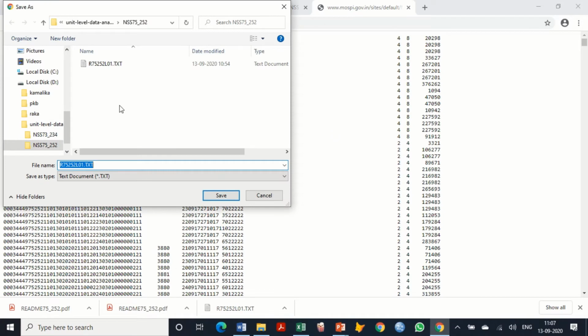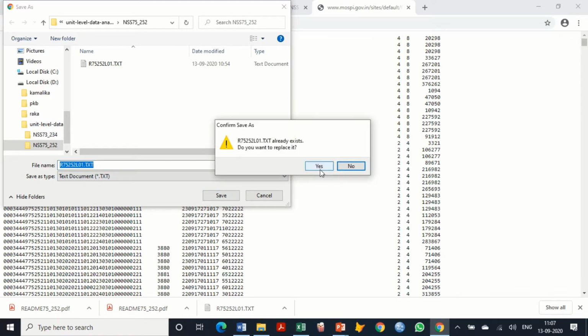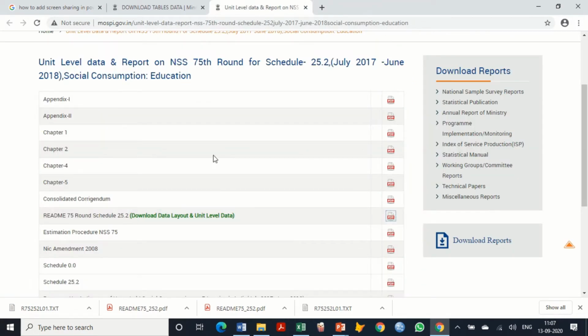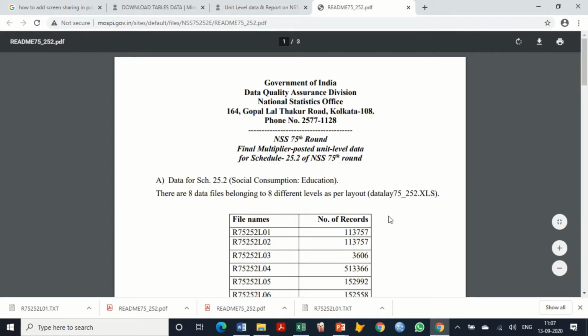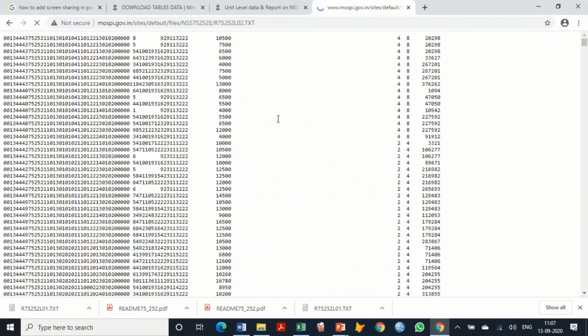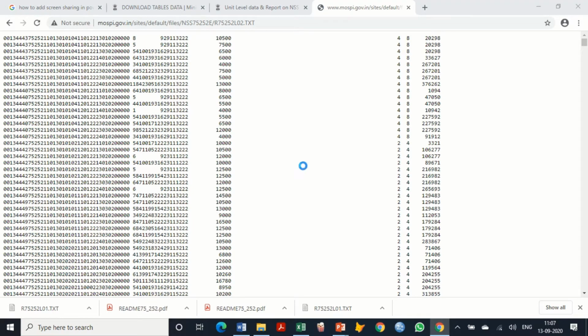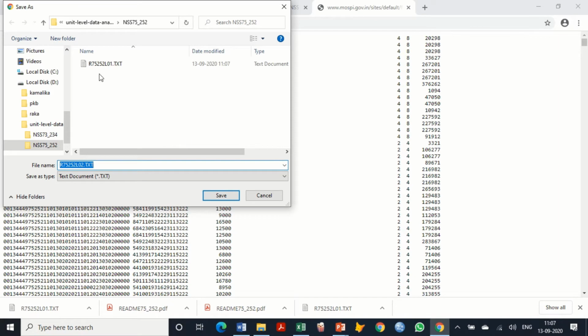It will ask where to save. I already created this folder, 75252. Now save. I saved this layout earlier, so that is why it is showing again. You close this screen. Now again you can open this PDF file and click on the next one. So the next data file is available now. Now we do the same thing again: save as. It is L02. Save.